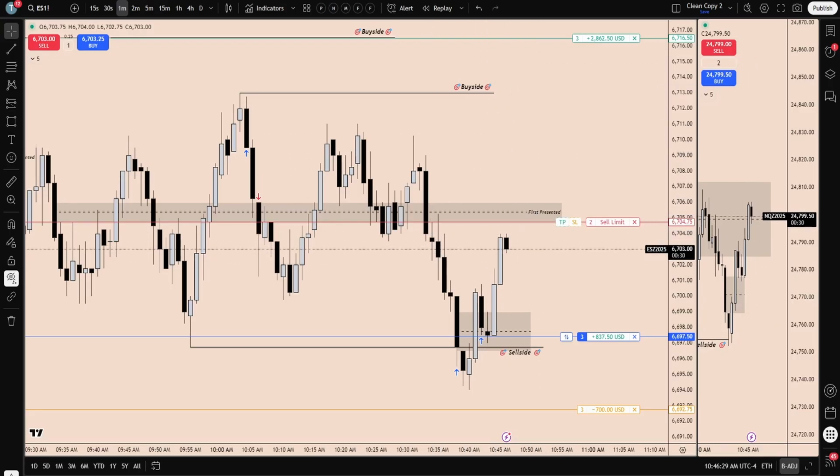Less than a handle away from partial here. This is where you just commit to it getting hit. And if it misses, that's trading for you.